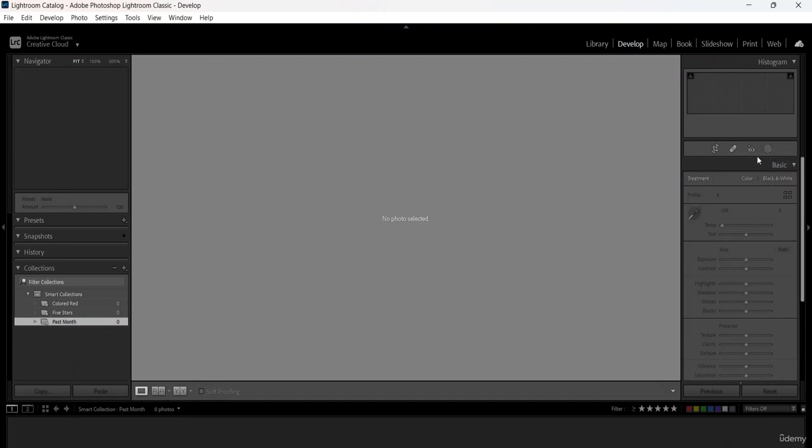Then we have red eye correction. If your photo or the person in the photo has red eye, then you want to fix it. Obviously, this tool is very essential. You can use this tool to fix that. Then we have, at last, the masking tool. Okay, so the masking tool is very essential. I'm going to give you a brief about it.